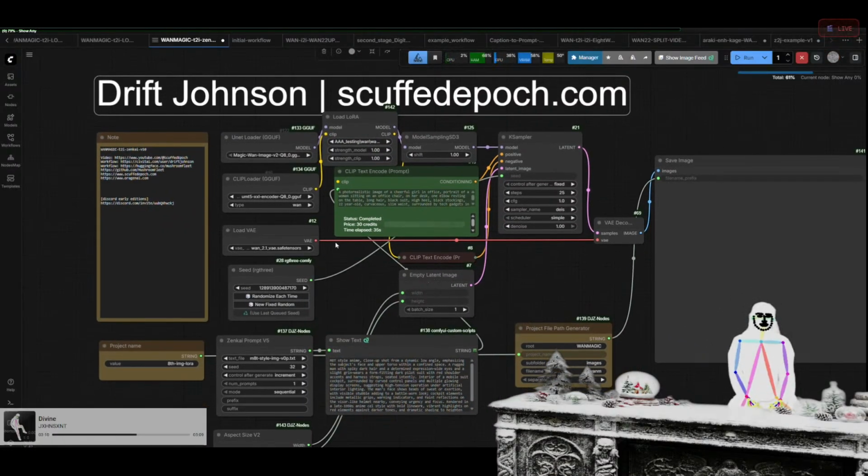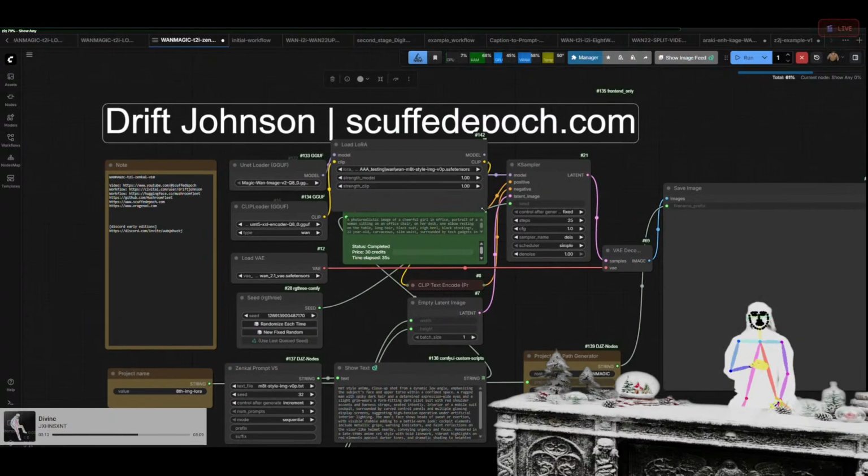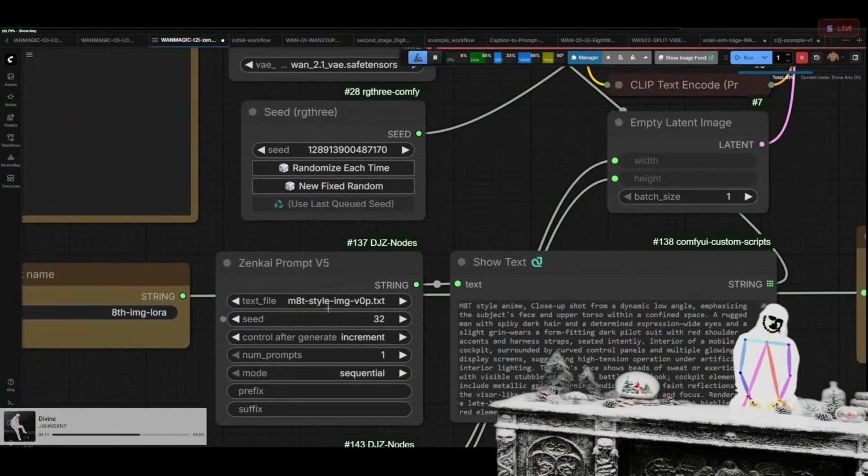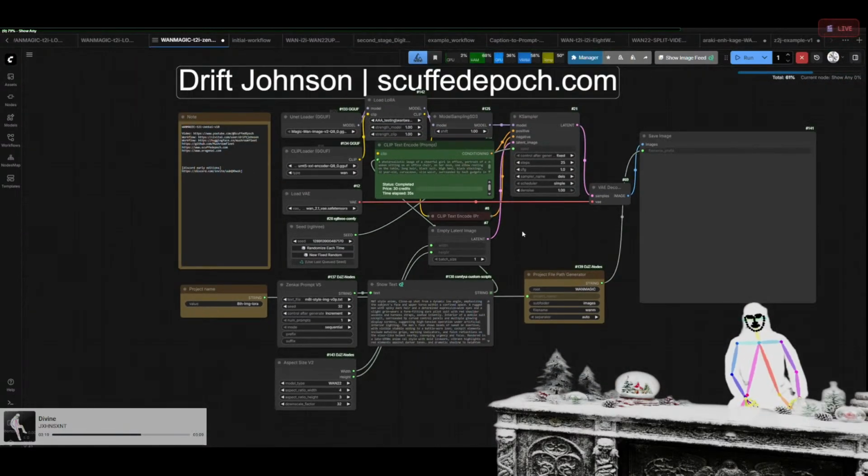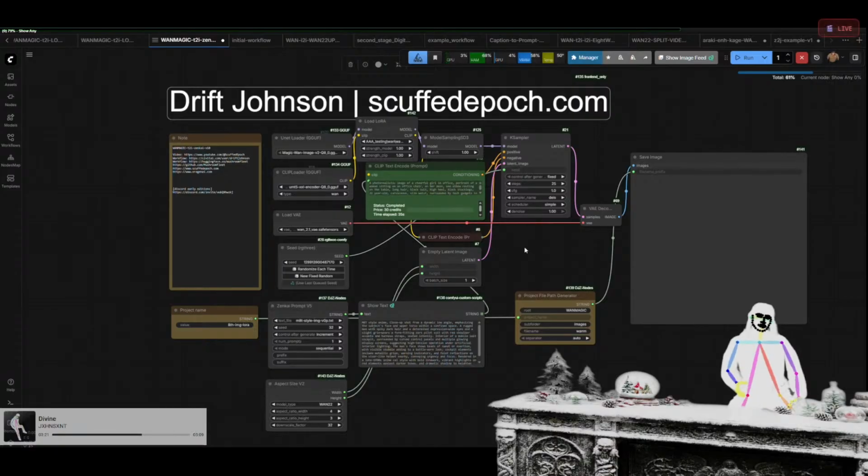So, first of all, we got a LoRa here. What LoRa is this? M8T. Nice. And we've got the M8T. Right, okay, so this is a perfect example then. Just for the sake of time, I'm going to put lightning on it.